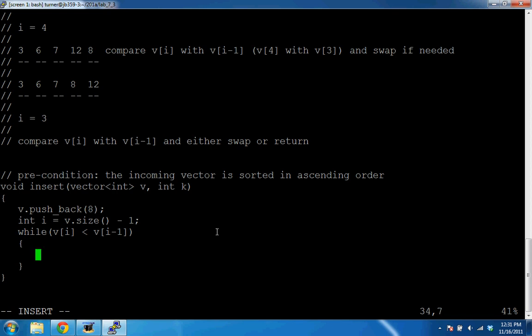So let's suppose we got this situation where the new value is less than the value that precedes it. So we're going to swap. That's what we figured out. That's how we thought about it, right? So how do we swap?